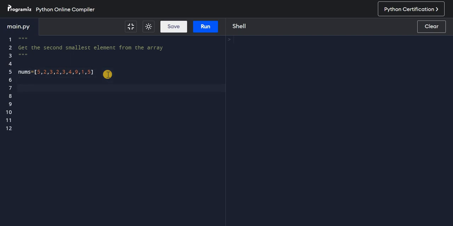So let's see. Here, first I will find out what is the minimum, what is the smallest element. If I just write here min_smallest like this, and since this is a list, I can use min of nums. Cool. Now I will start one loop: for i in nums, in this list.